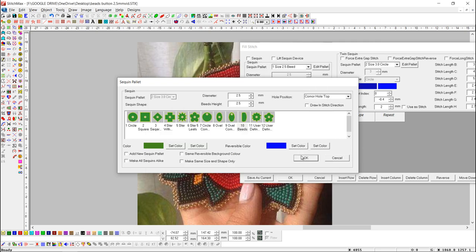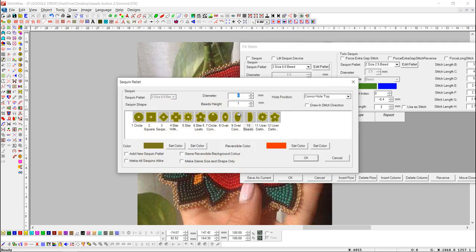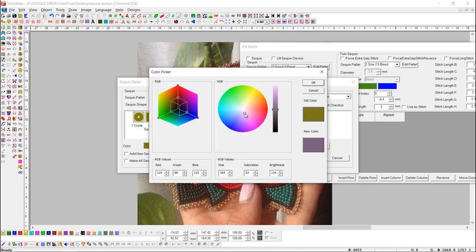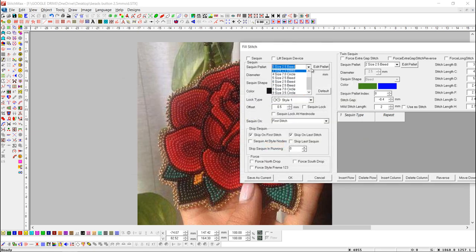First two beads size and color is set. Now we will set size and color of third beads. Click here, and after that, we will select third beads from here. We will do the same process here. After setting size and color of third beads, we will go back here, to select first beads.